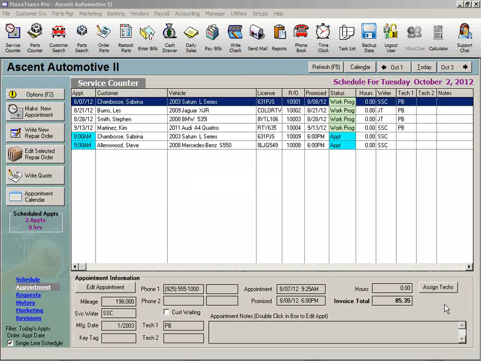MaxxChat Setup. The procedure for setting up MaxxChat includes activating the feature and then setting up access to MaxxChat for each employee in their employee record.